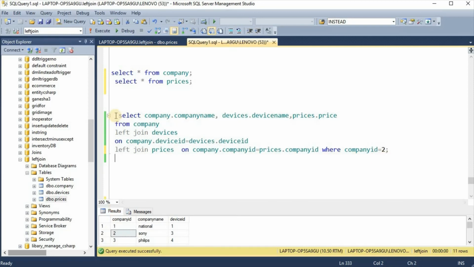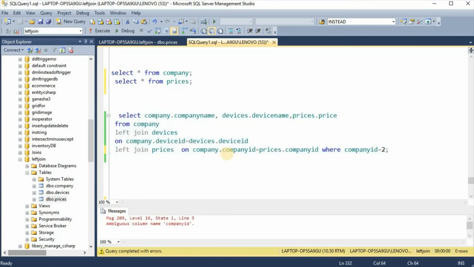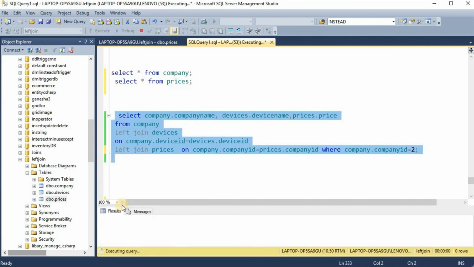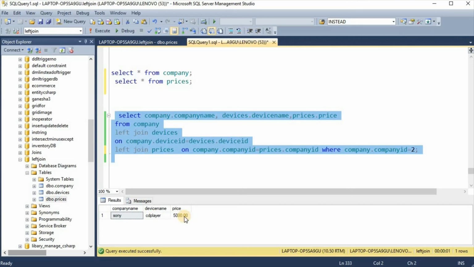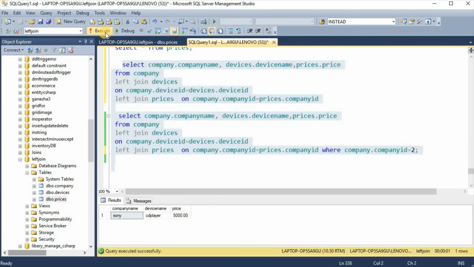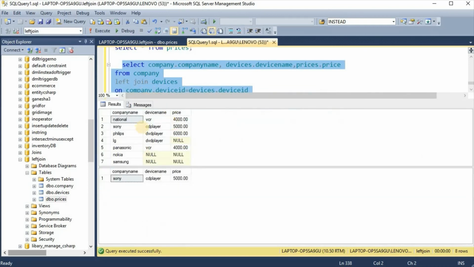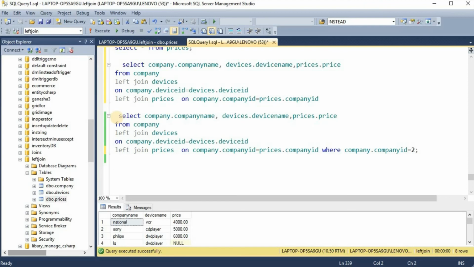Where company ID is equal to 2. If we execute this query, we have company ID in the company table and also in the prices table. So if we write only company ID here, then we get the error ambiguous column name company ID. So here company.company_ID is equal to 2. Now we can see Sony CD player having price 5000. In this way we can select a particular record also with a where condition in left join.